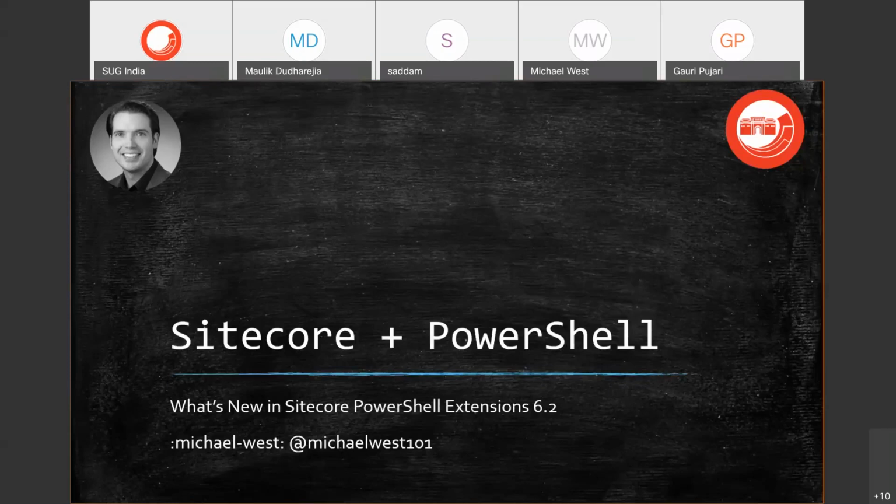And as mentioned, today I'd like to discuss improvements coming in SPE 6.2. Just by a round of applause, who has worked with PowerShell extensions? All right, that's a thunderous applause. So I imagine most of you have seen or heard of it, maybe talked about it through work conversations. So that's really what we're going to talk about today.